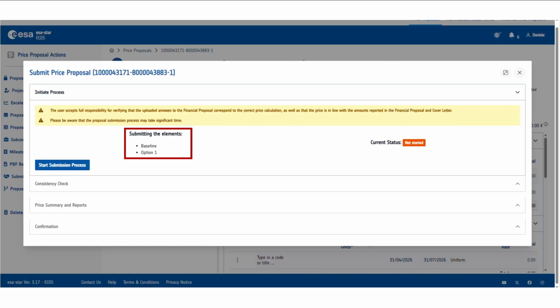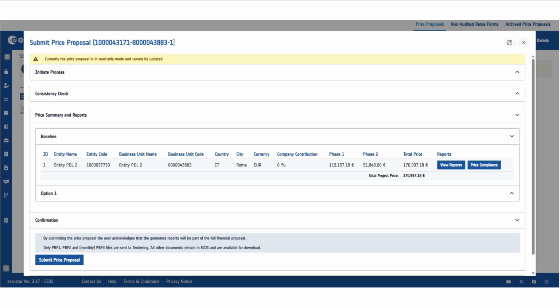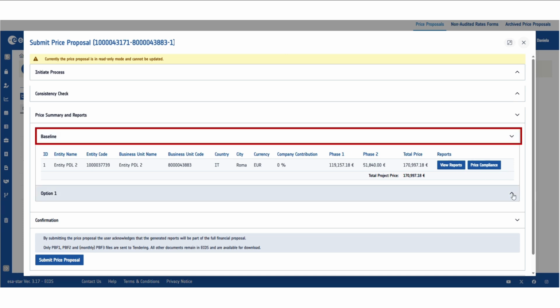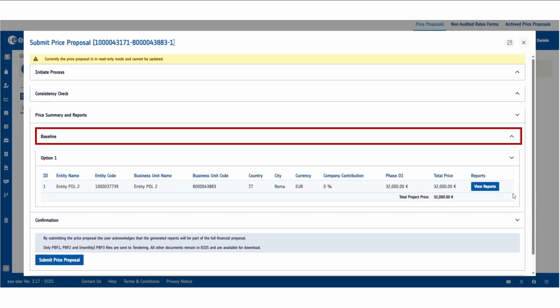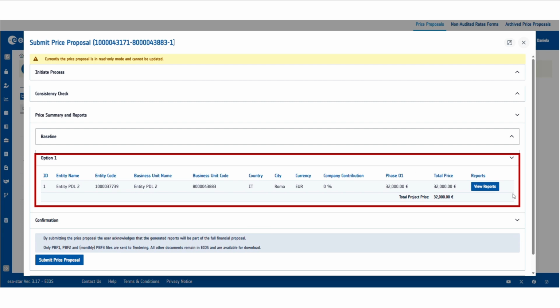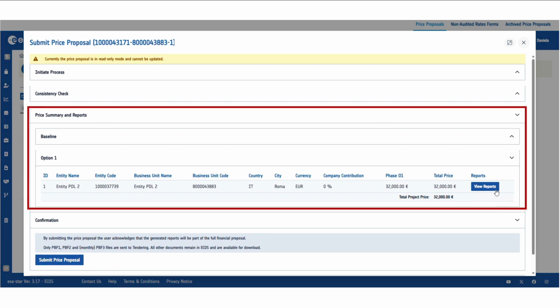When you submit your price proposal to ECOS, you will be able to see whether each proposal option is included. To add or remove a proposal element, simply return to the Proposal Elements section. During the submission process, you will find the reports linked to both your baseline proposal and any associated proposal options in the Price Summary and Reports section.